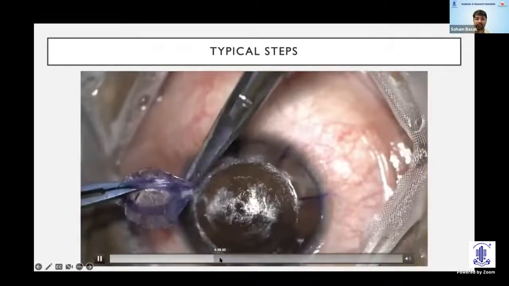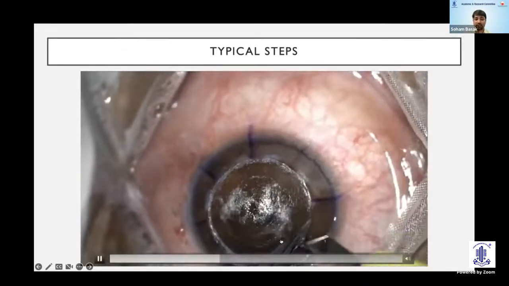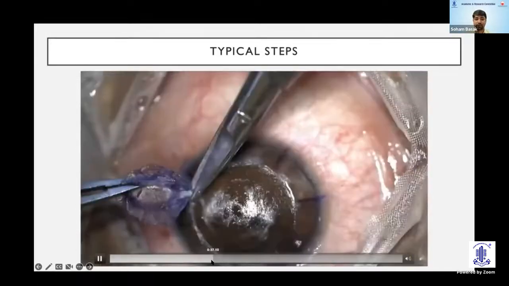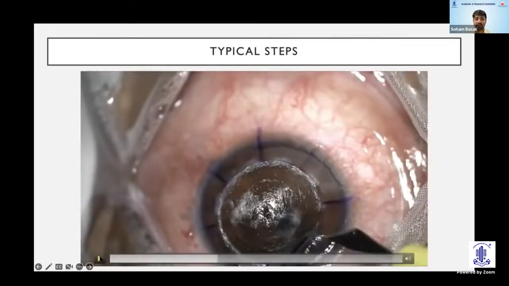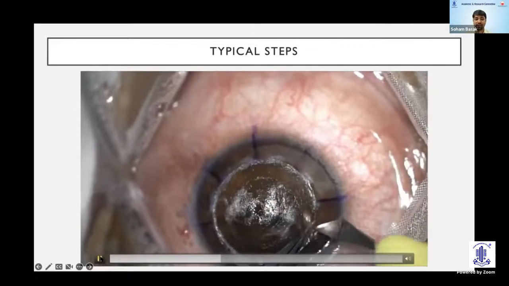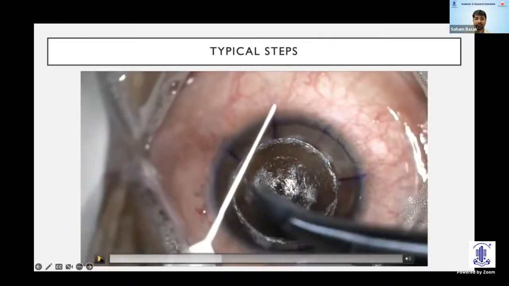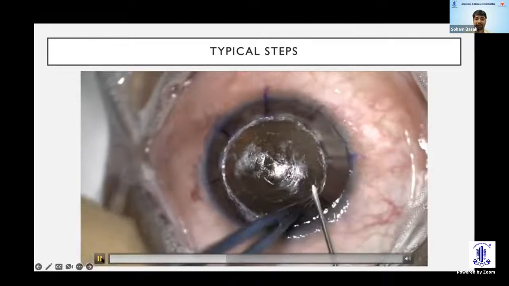So once this has been achieved, this is what you're left with. Then go deeper along the edges, so you have around maybe 75-80% depth. This is the 27 gauge needle bent at an angle.